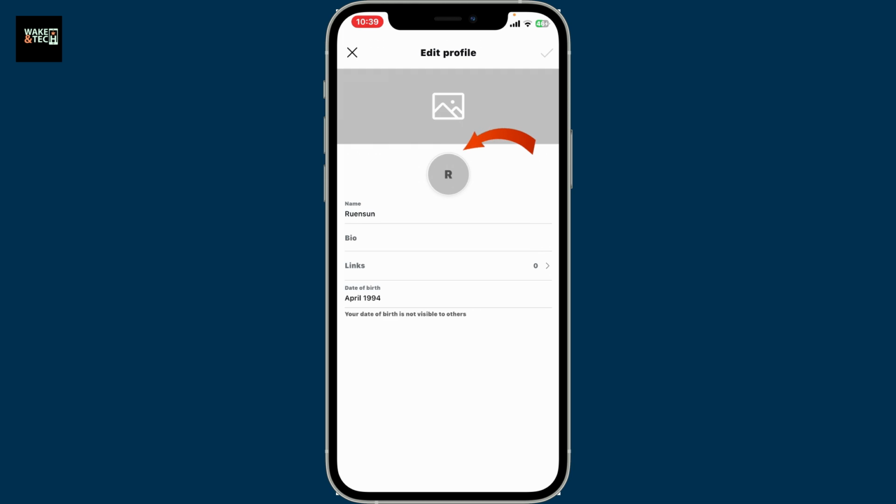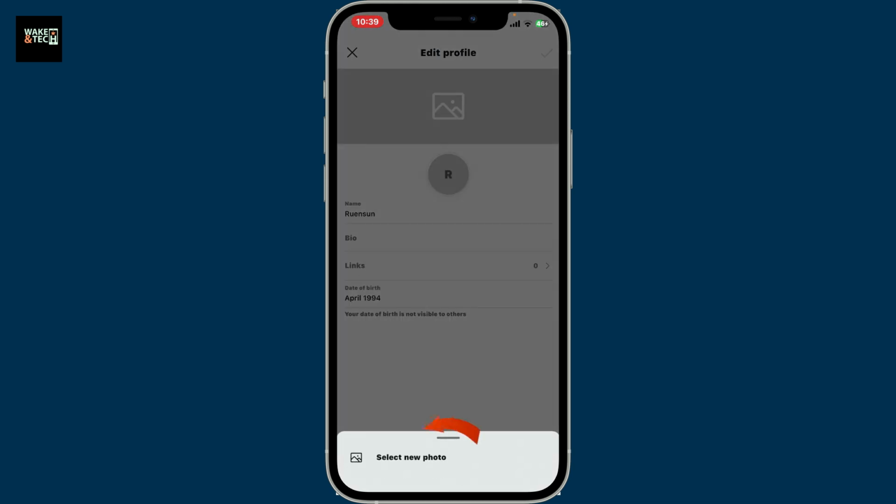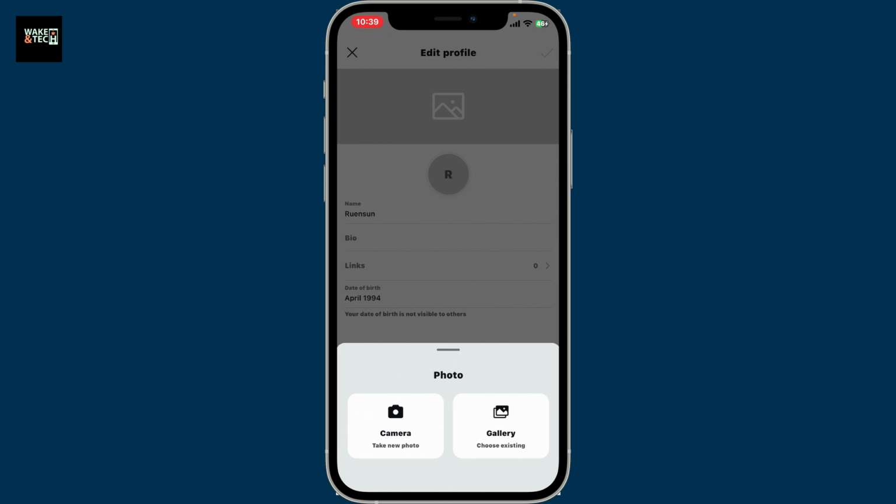Now click on your current profile icon or initial and click on Select New Photo at the bottom. You can go ahead and select whether the camera option or the gallery option. To take a picture right away from your camera, tap on Camera and click a selfie of yours. To add and upload an existing photo, tap on Gallery.